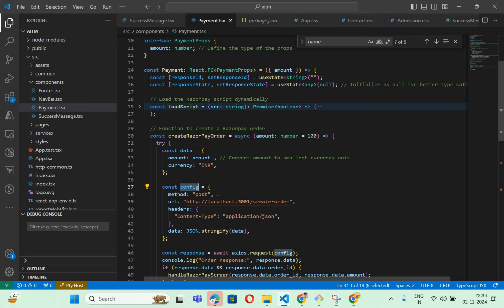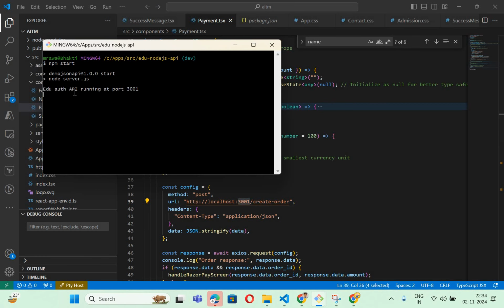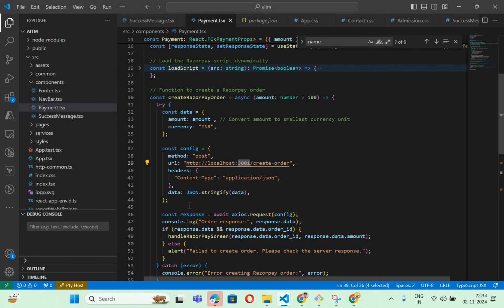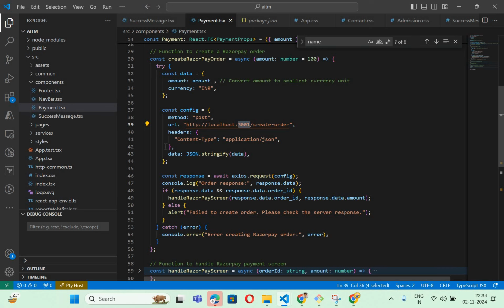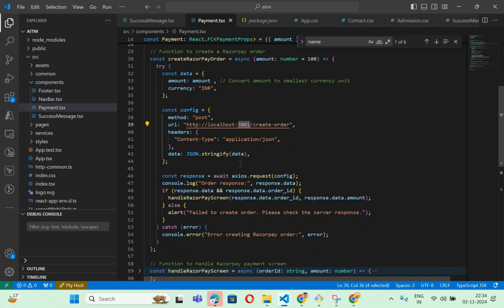So here is config, where I have the method name as post, and this is my root API, which is running on port 300. Now this is all about create order. You can see you need to give the details of the API, with the API method and URL, and pass it, and then perform all this.